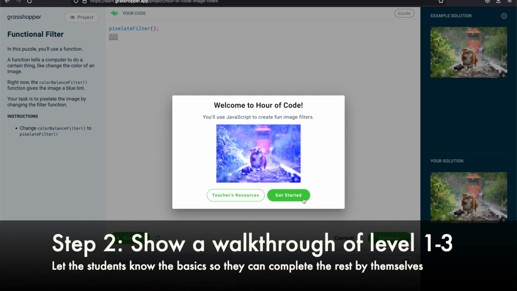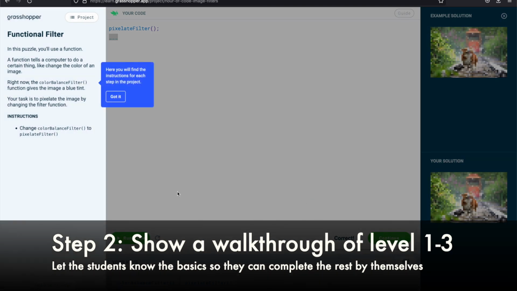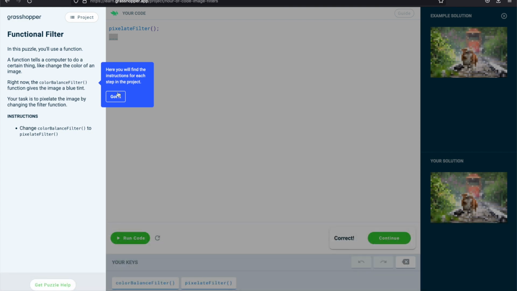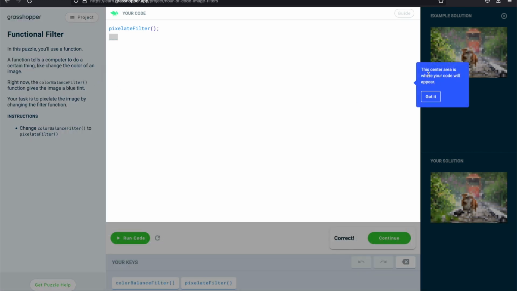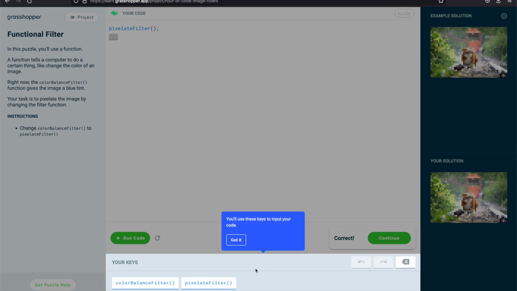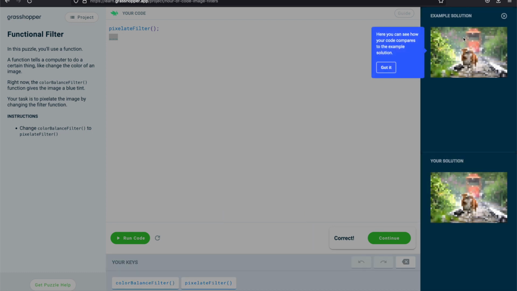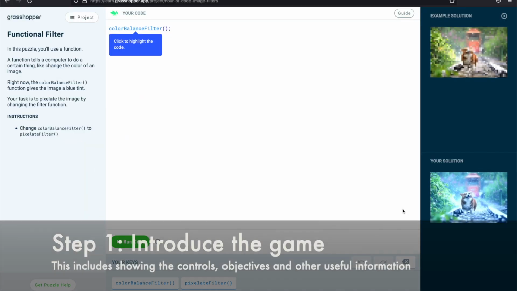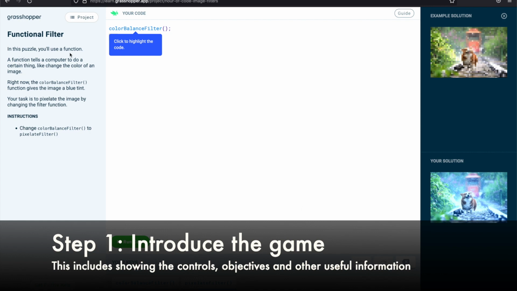You can start by clicking Get Started, and they will take you through a hint of exactly where everything is. So you will find the instructions for the project here, and this is your workspace where you will code. This is where you will use quick select keys in order to input the code. And here is how your code compares to the example solution. Please demo level 1 to 3 of the 18 levels that you have in this activity.